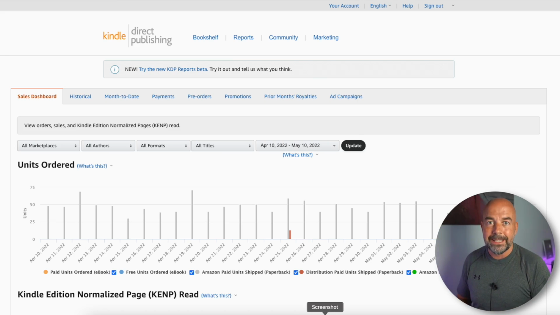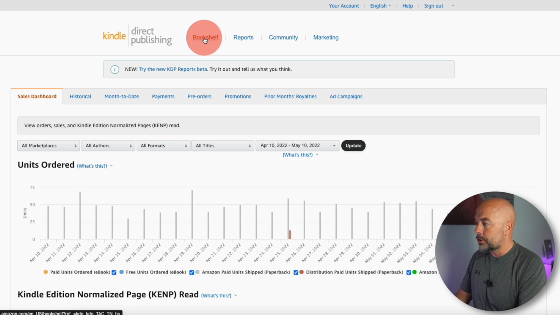So the first step, we've got our two files downloaded onto our computer for the cover and the interior. We then need to go to our KDP dashboard. Now it's free to open an account at KDP and relatively simple. All you need is a bank account to which Amazon can send your royalties. And we want to click on bookshelf at the top.